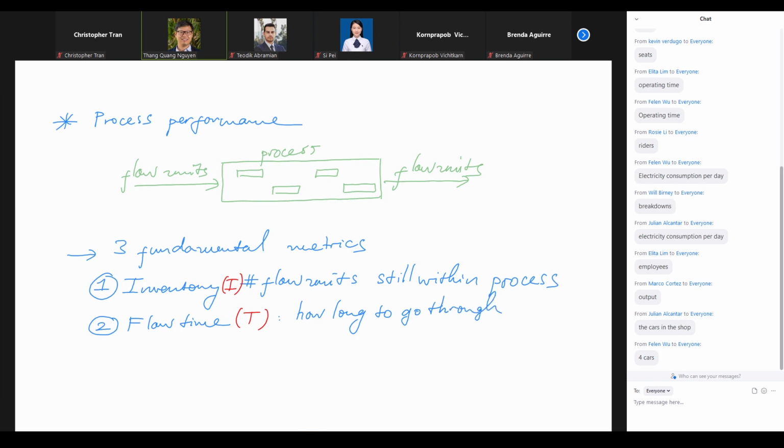So it can be, for example, a car to go through a factory is going to be 17 hours or 18 hours. Right? That's the level of technology that we have today. In a modern car factory, we can crank our car from start to finish up to 17 hours or 18 hours. So that's the flow time, right? How long it takes for each of the units to go through.